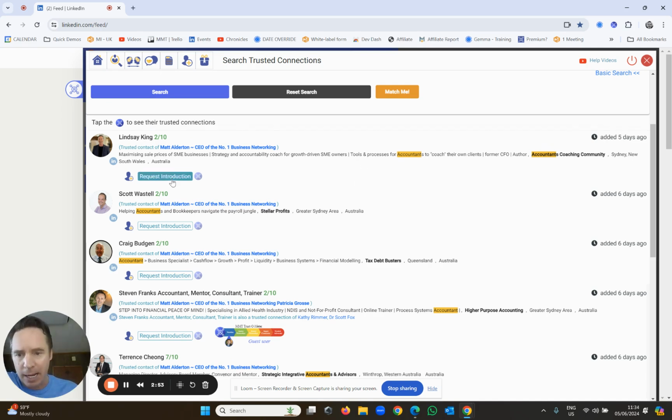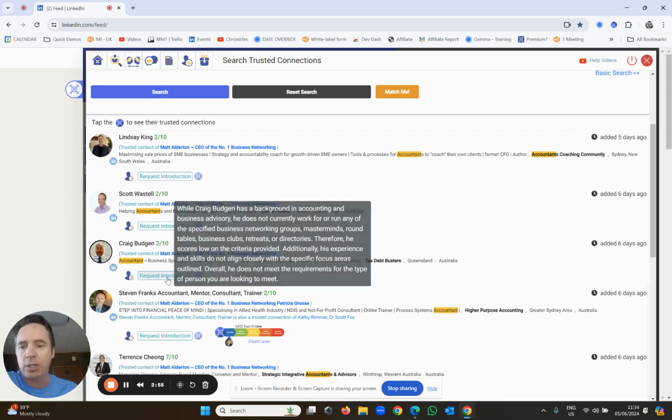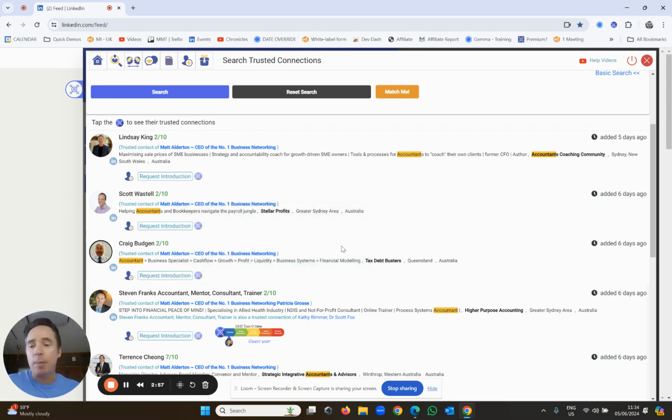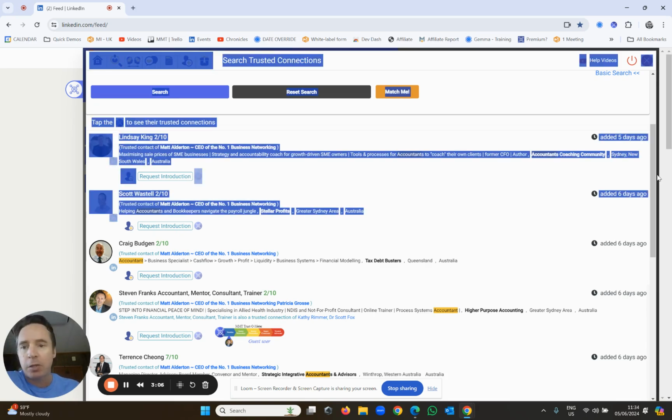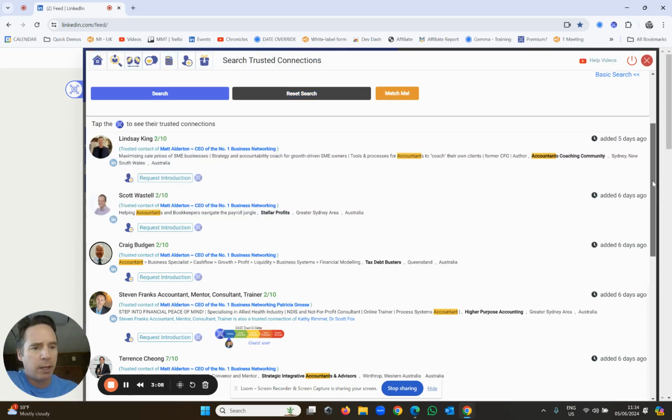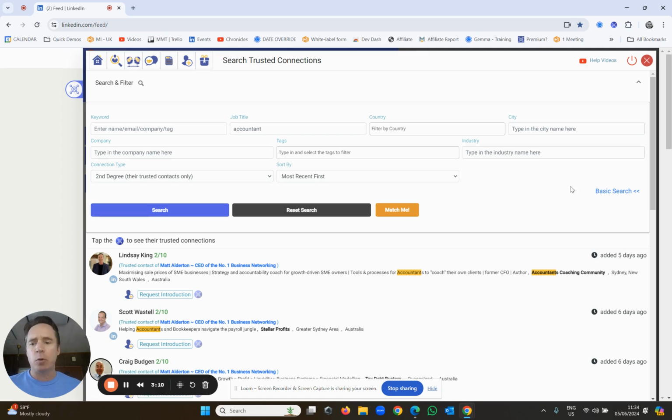If I want to meet them, I can just click request introduction, request introduction, request introduction. There's a limit to how many requested introductions you can have on the basic version, but if you upgrade to premium, you can have unlimited. So here we have the search. All right, now let's go into a little bit more detail.